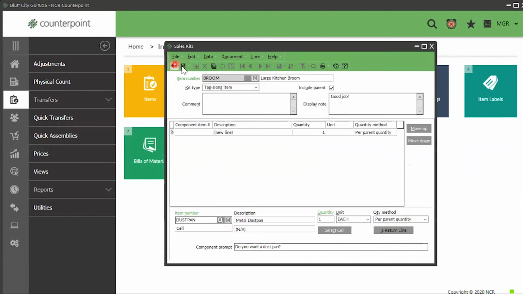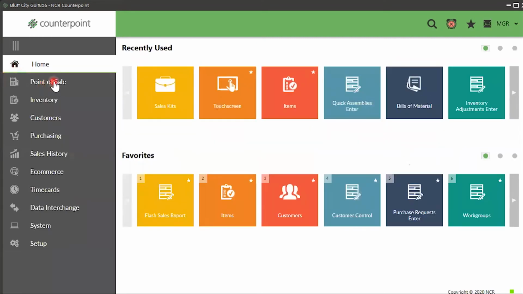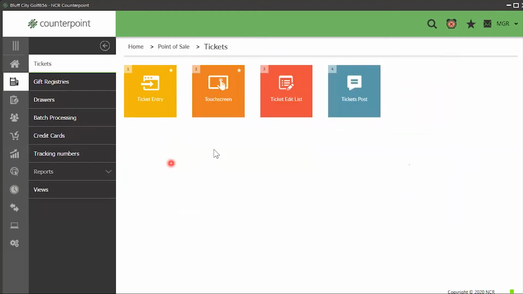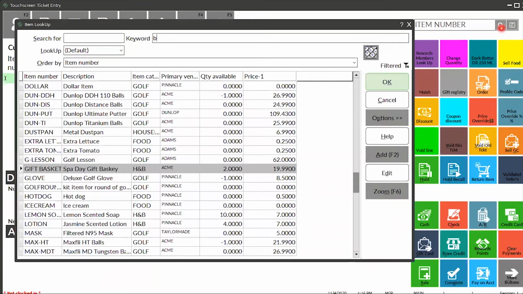Now I'm going to save my tag along sales kit, and I'm going to show you how it behaves at point of sale. So I'm going to close out of here, and I'm going to log back into point of sale, and I'm going to do a lookup for my broom.